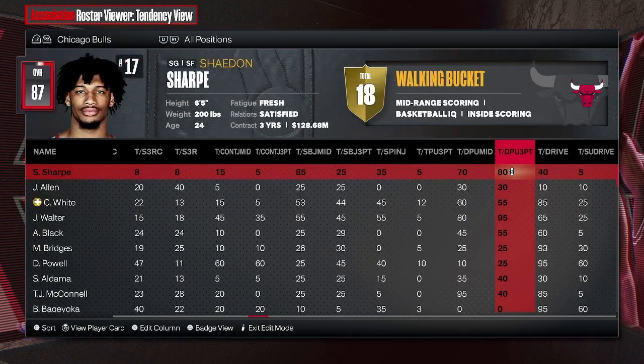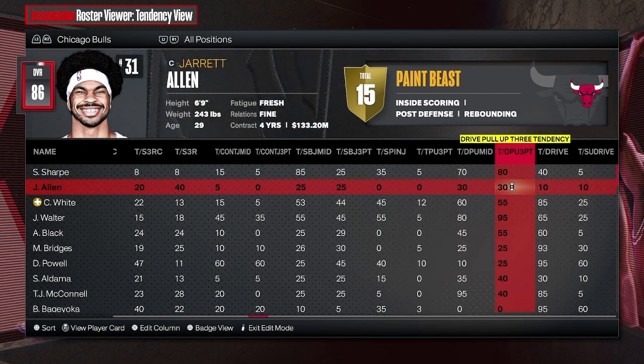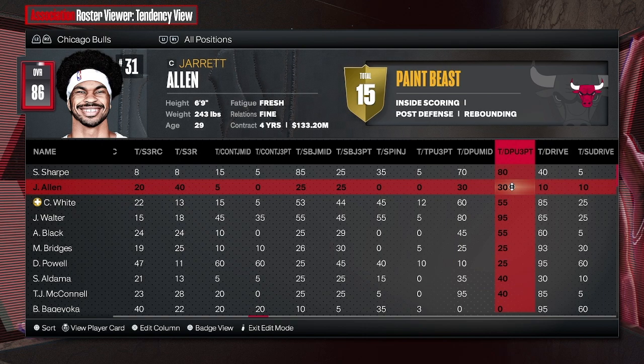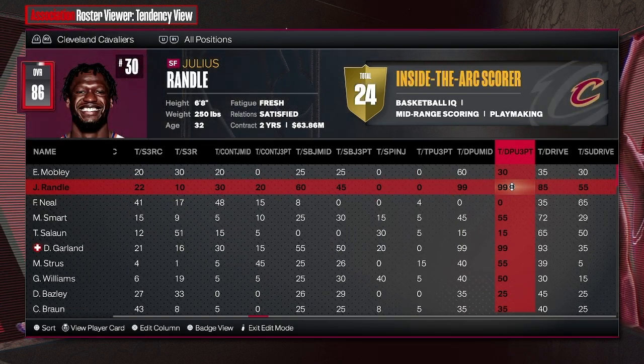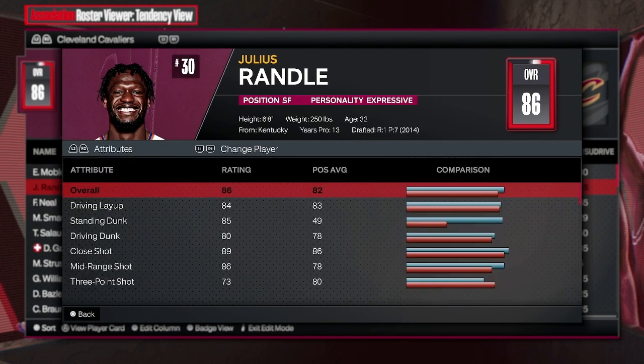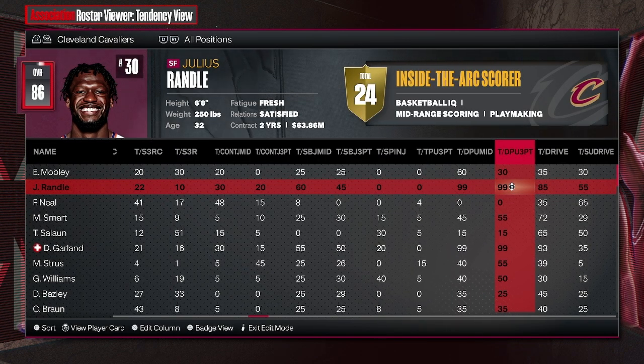It can ruin games because, look, Jarrett Allen has a 31 drive pull-up for 3. When has he ever done that in his career? These guys will just start. Julius Randle does it so much. It's so bad. He has like a 73 three-pointer in this universe. He will pull up all day and shoot his team out of the game.